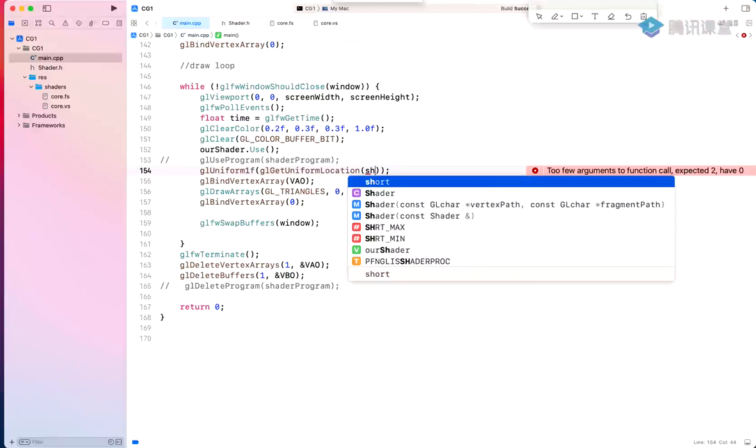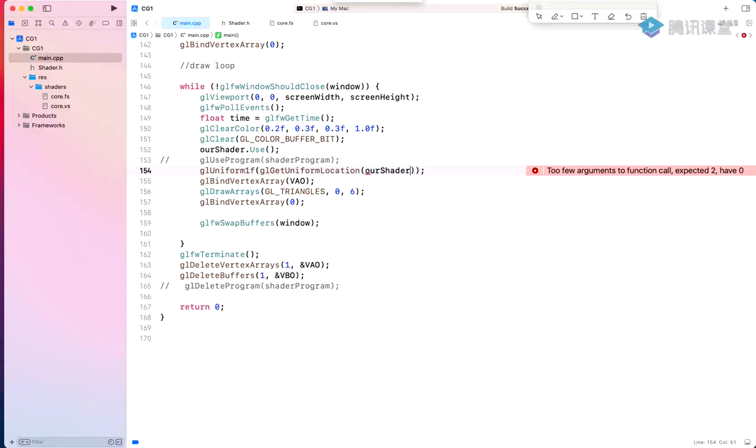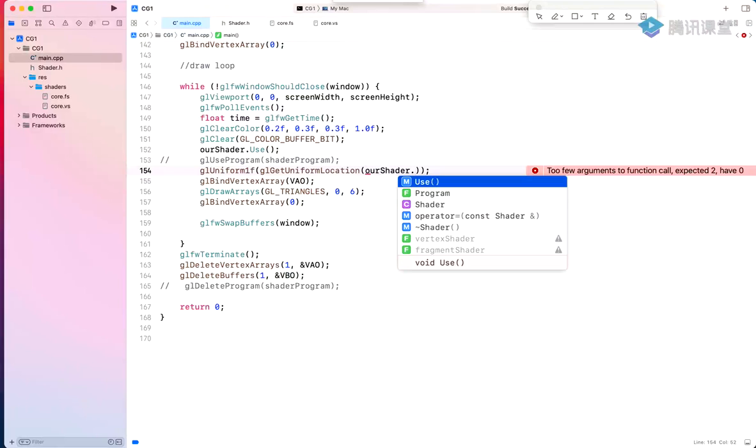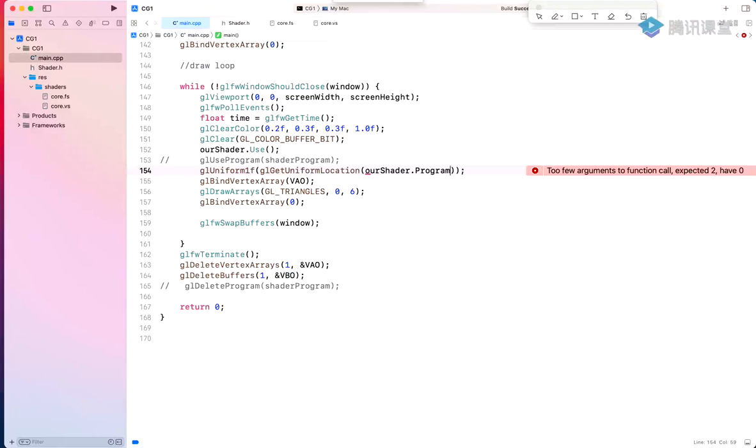Sorry, it's our shader. Our shader, the program. And then we assign it with the value. First, we need to find the variable, and then we get.